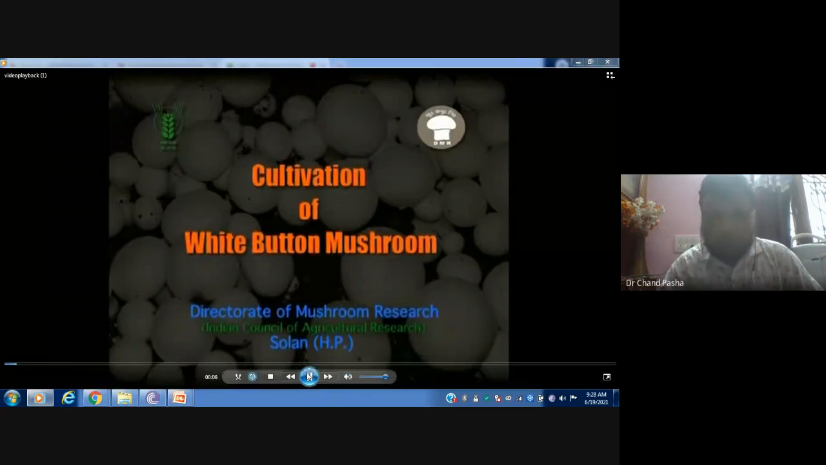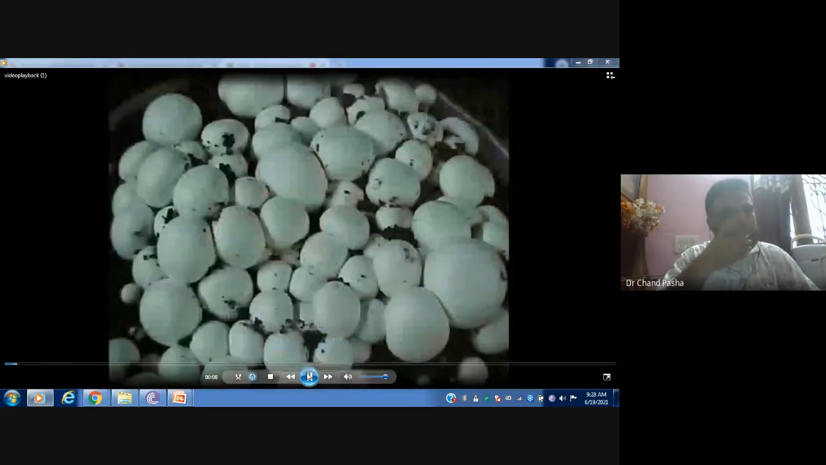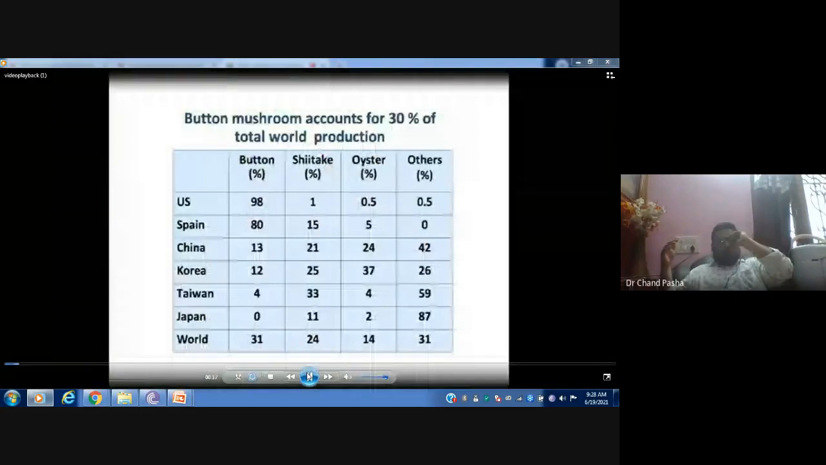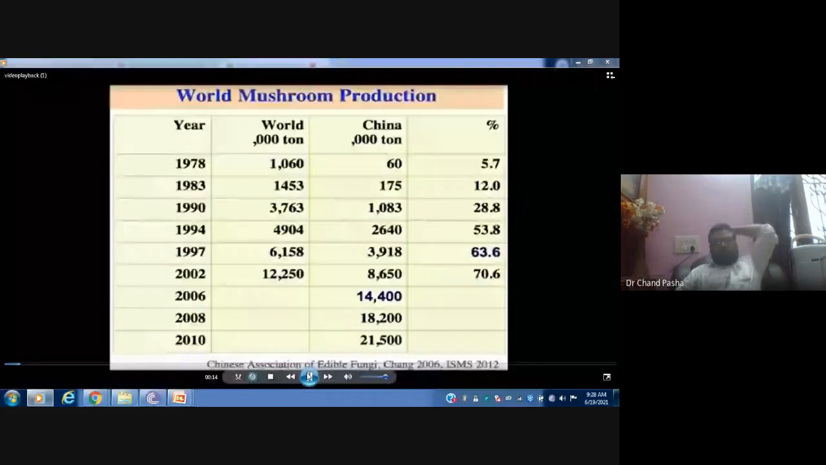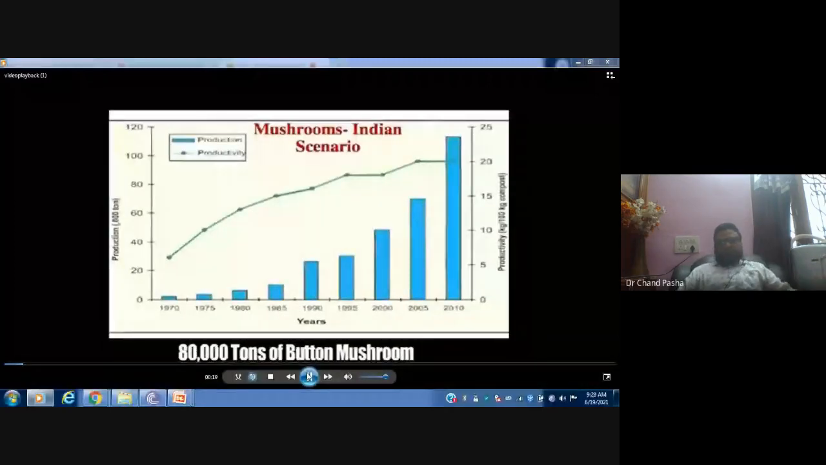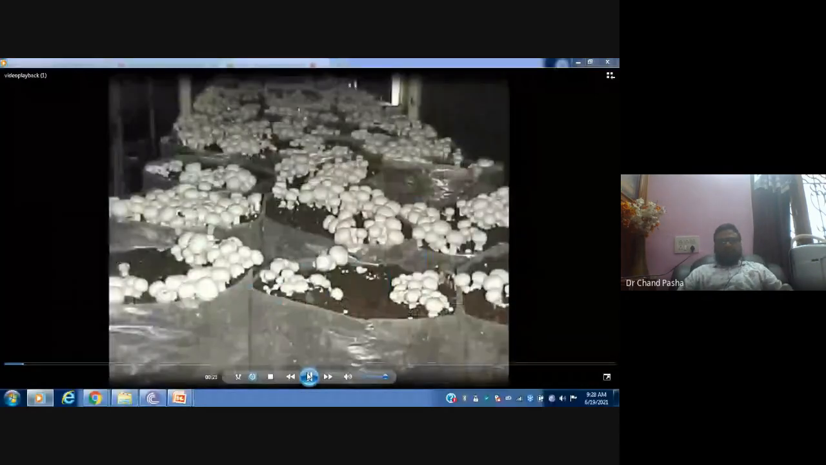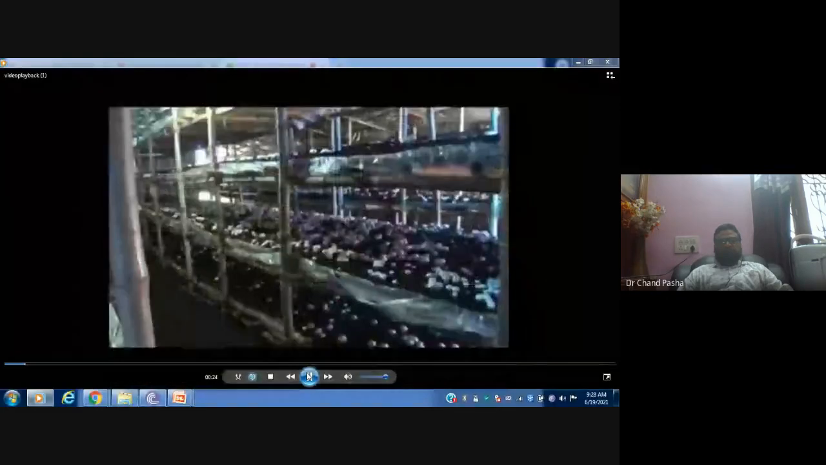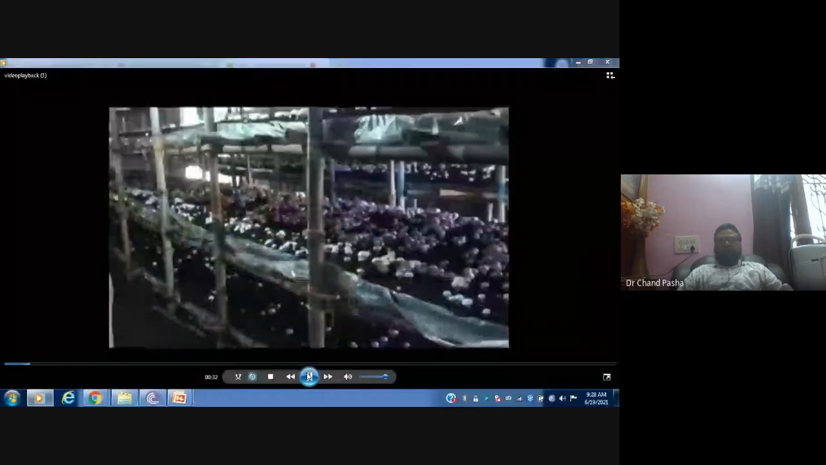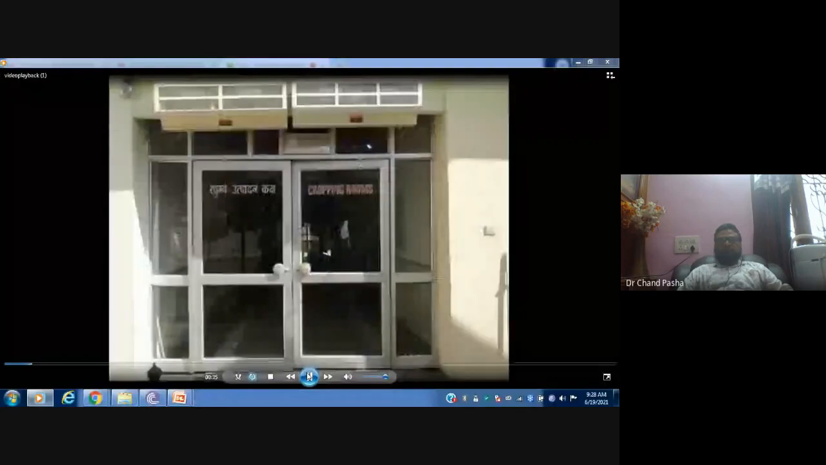Button mushroom is the most popular mushroom in the world and accounts for nearly 30% of the total world production. At present, India is producing roughly 70 to 80,000 tons of button mushrooms, which has grown steadily over the years. This mushroom needs a cooler climate for its growth and can be cultivated in the winters in most parts of the country. This is called seasonal cultivation. Button mushroom can also be cultivated throughout the year by employing cooling facilities and providing suitable infrastructure and machinery.